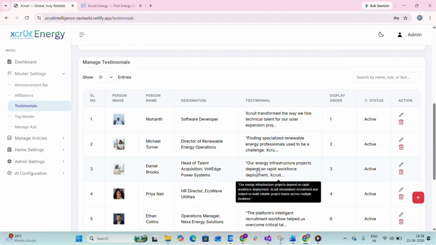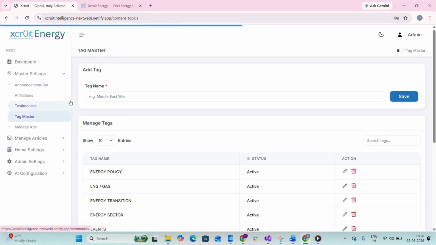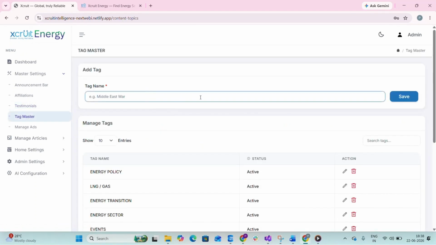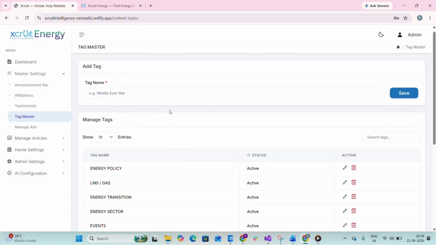The tag master here is going to allow us to manage our articles and easily filter through them. For example, energy policy, oil and gas, renewable energy. Those tags make it easier to categorize articles, search, and manage them.